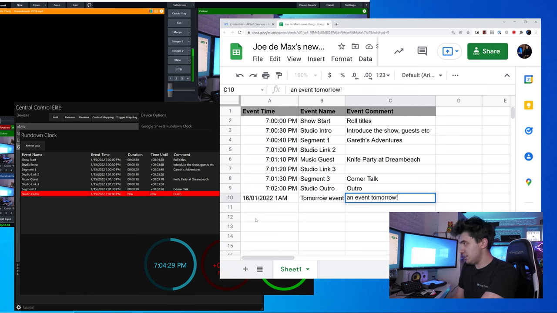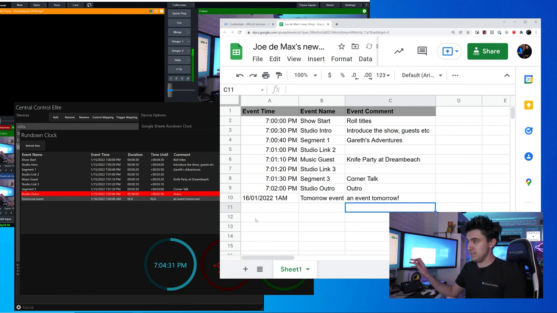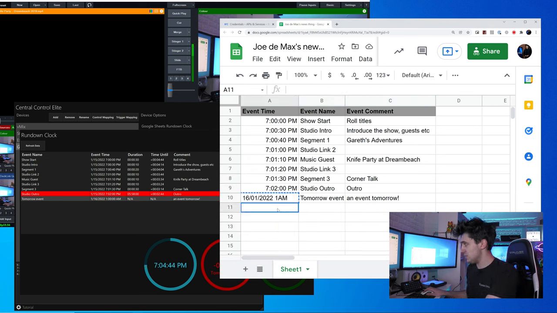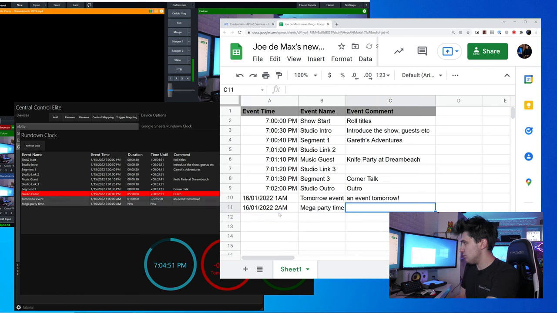Event tomorrow. And I should point out at this point that event comment is essentially optional. You don't have to have it. And you'll see now this event has been added to the rundown, and it's now counting down until our event tomorrow, which is just less than 6 hours away. Let's just add another one for good measure. And we'll call this one Mega Party Time. And we'll call the comment, it's like being at 10 Downing Street, because it's always a party over there.